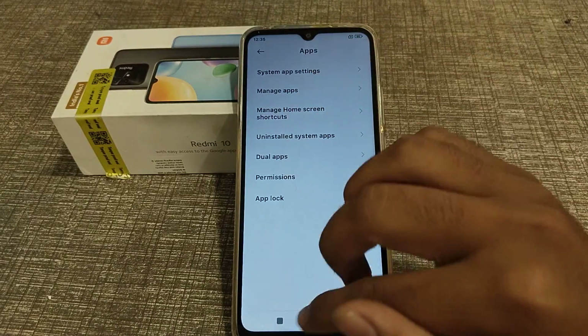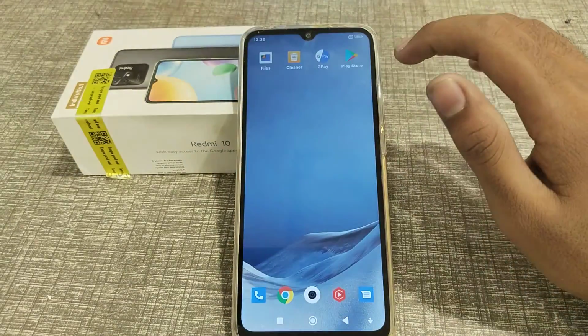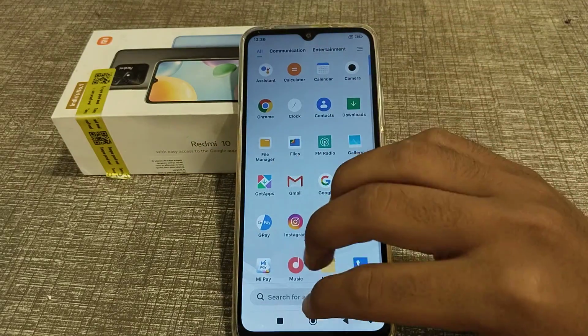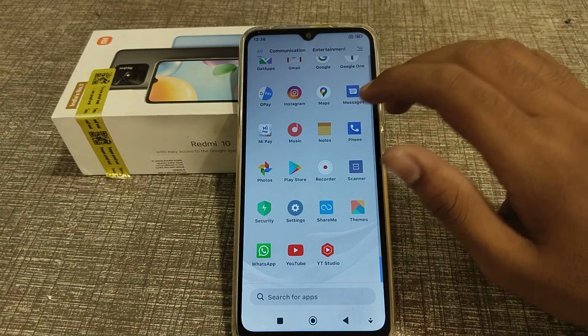Today we are going to talk about AppLock setting in Redmi 10 phone. Today I'm going to tell about how you can own AppLock in Redmi 10 phone, and guys, how to use it and how you can set a pattern in Redmi 10 phone. Today we are going to talk about this in this video.